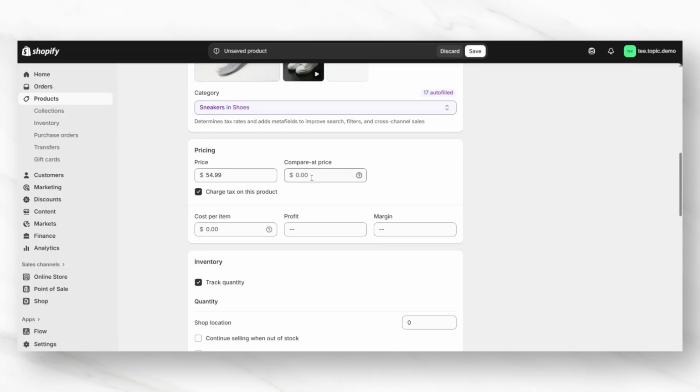You can add a compare at price to show an example of what the average retailer is selling this product for in comparison to your price. You can insert your cost per item, which can help to calculate your profit and margin.